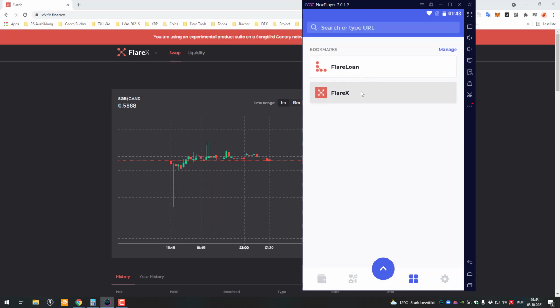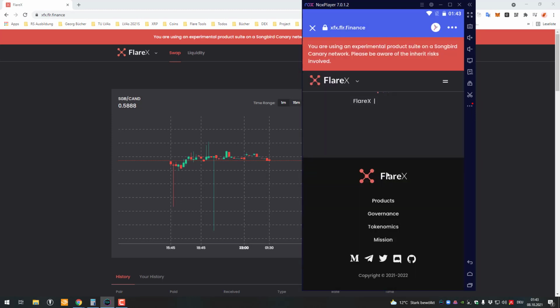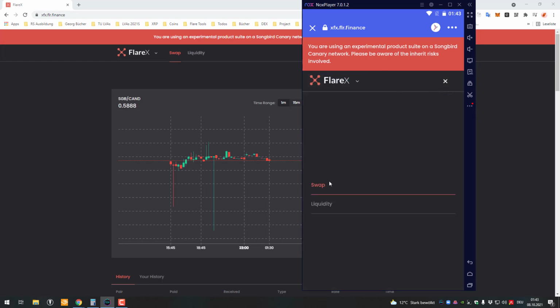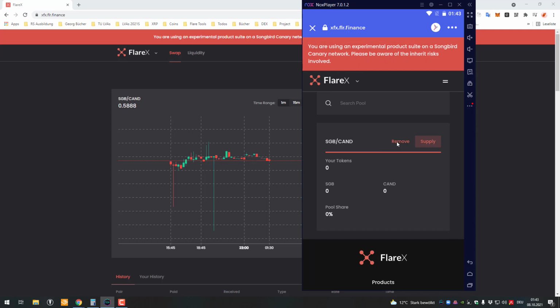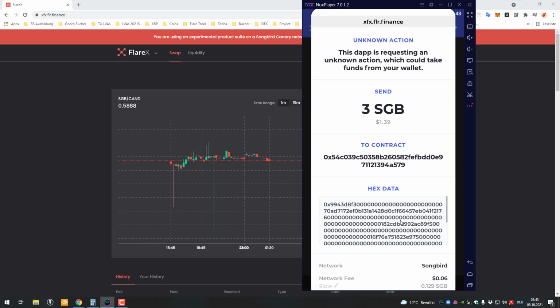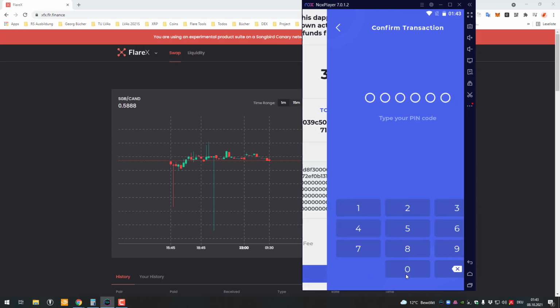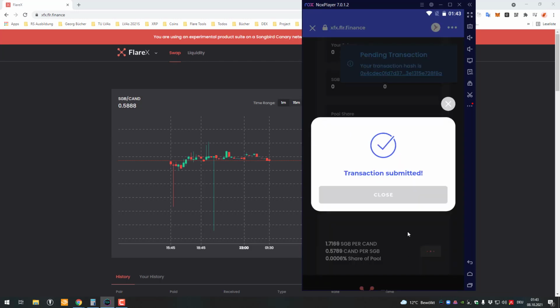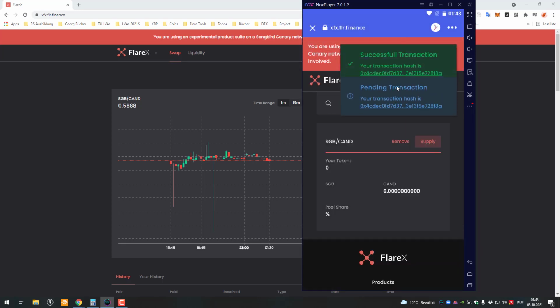So we can go back to FlareX and again connect to the Canary network. Well, I don't think it worked. Okay, I'm going to try it one more time. So supplying some Songbird, supplying a certain amount of Canary dollars, clicking on supply liquidity. I'm going to confirm that again, entering the password. Transaction was submitted, pending, and now I'm going to wait here. And it should have worked. Okay, great. Yeah, now it worked.